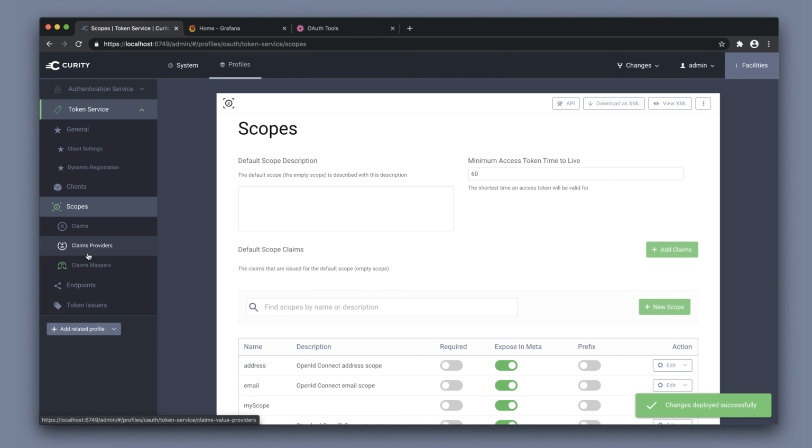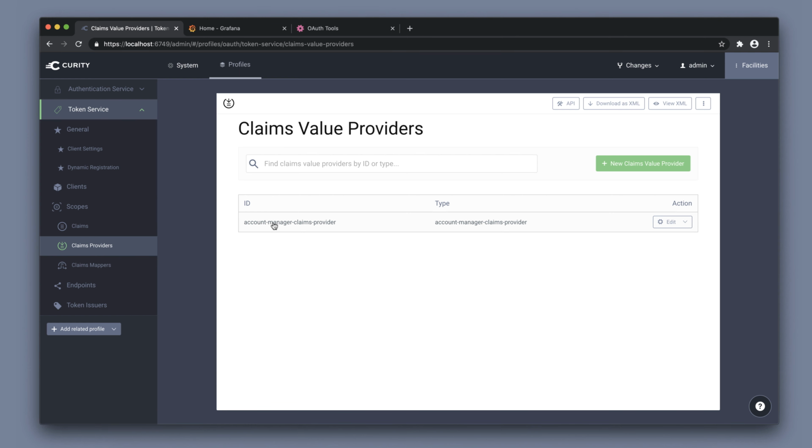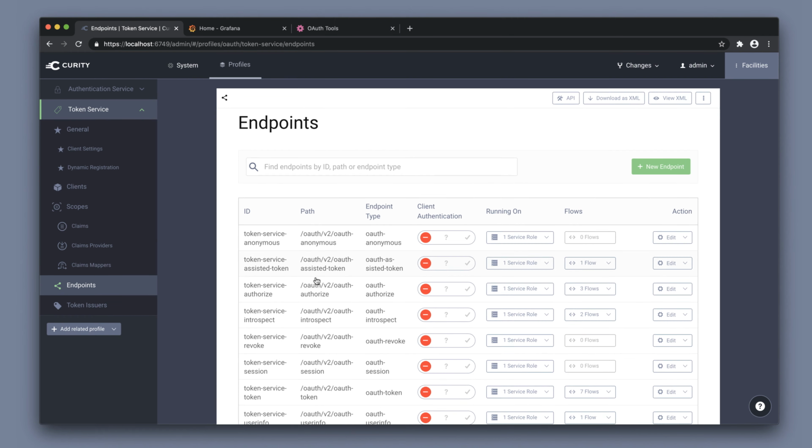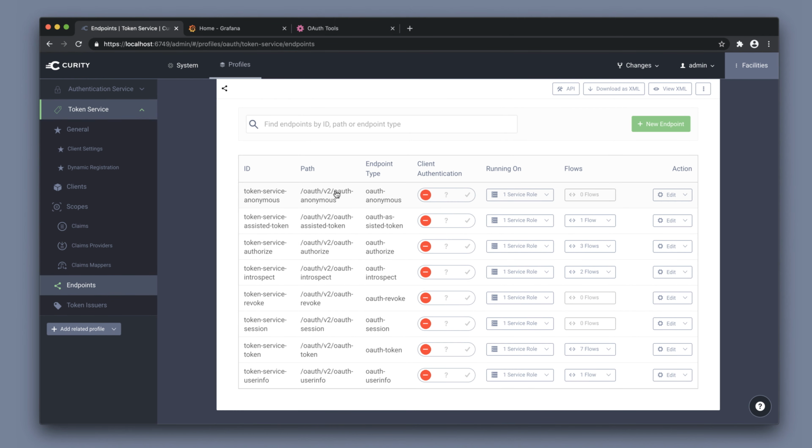Additional claims providers can be added to the system. This could be, for example, getting values from Salesforce or other types of data sources. You can also configure the different endpoints we use for authorization and token endpoint and introspection, for example.